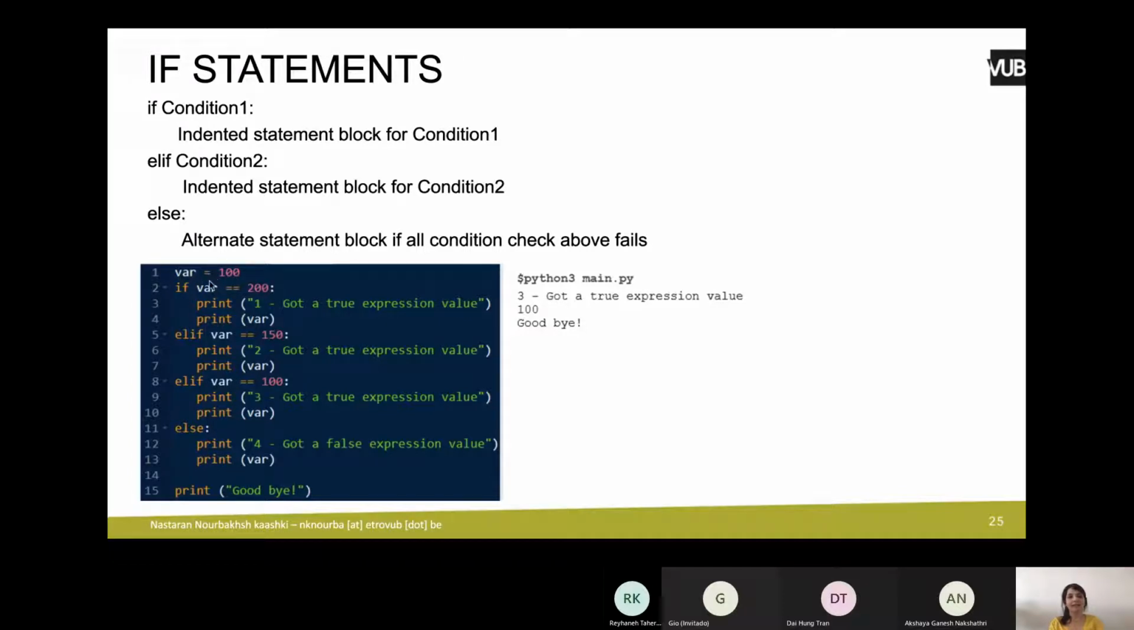So var is an integer variable, and here I'm saying that if it is 200, this piece of code should be run, but it is not, and it's not 150 either. It's 100. Since it's not these ones, this one will be run and the value will be shown here. After that, nothing else will be run, and the code after this if statement will be run, which is print goodbye. So it's very simple, and especially if you're familiar with if statements in other languages, it's exactly like them, but with different syntax.